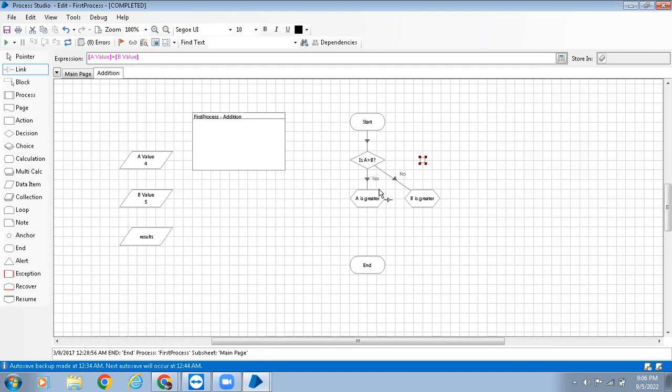Is A greater than B, right? At the same time, we can put a no path to B is greater than A, but it doesn't look very good. So to make sure it looks good, we have to delete this. Instead of putting it here and there, we can straight away put this anchor, and from that anchor you can directly take this path.